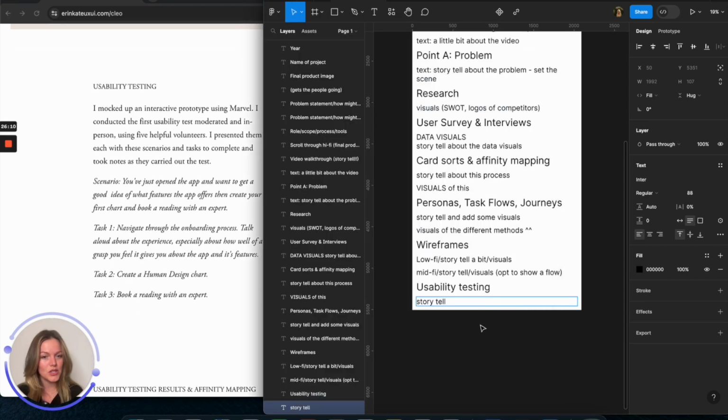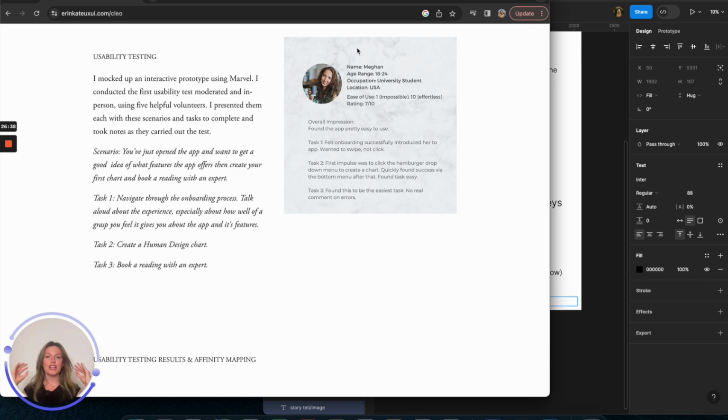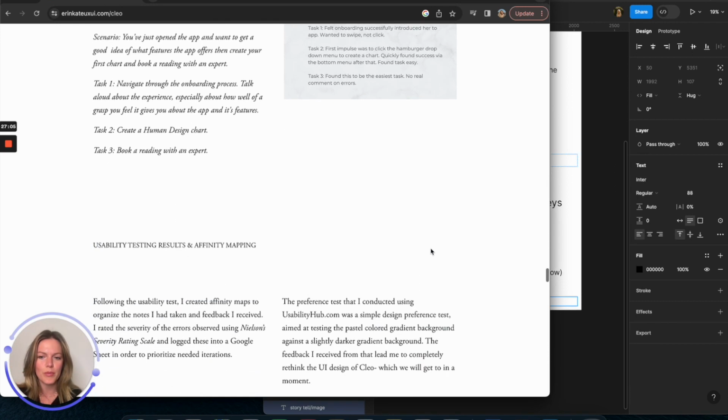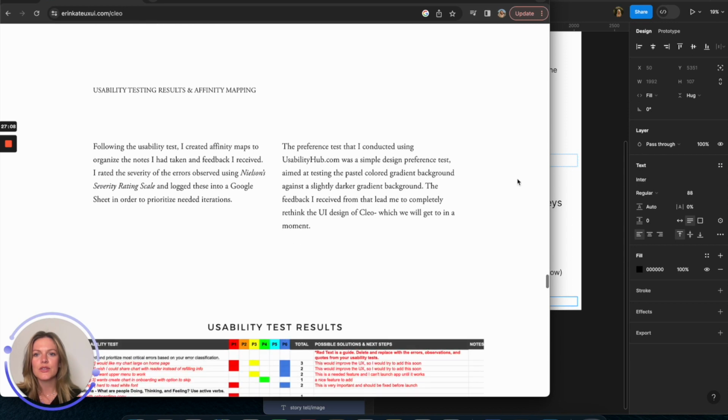Oh, and I have an image. So I included an image of one of the people that I used in a usability test. I didn't need to include this, but people love a smiling face. And if you're just scrolling through, that could grab their attention if they're getting bored, and then it might pull them back in. So you're constantly trying to kind of like loop them back in. Usability testing, results, and affinity mapping.